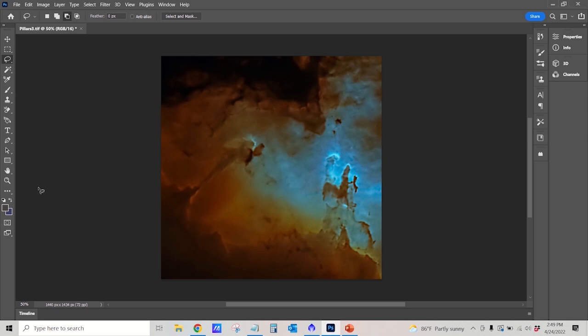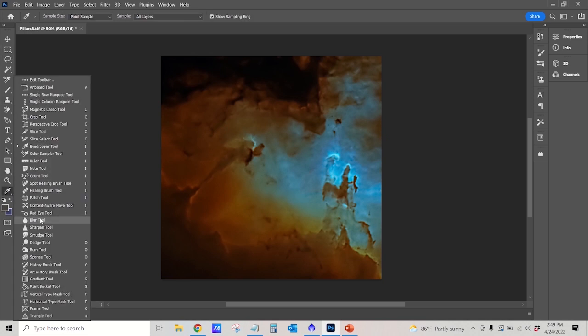There are several little tools down here where it's called dot, dot, dot. Lots and lots of tools. And the ones I want to focus on are these tools here, which include blur, sharpen, dodge, which is to lighten, burn, which is to darken, and sponge, which increases and decreases saturation. So let me show you how they work.